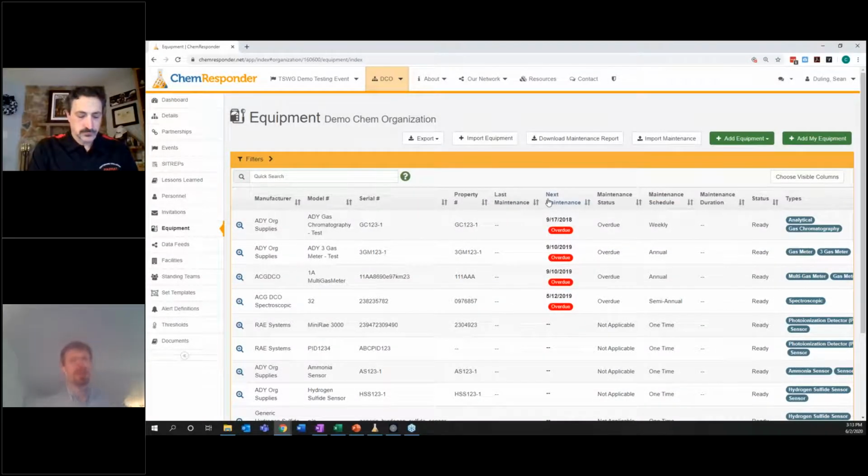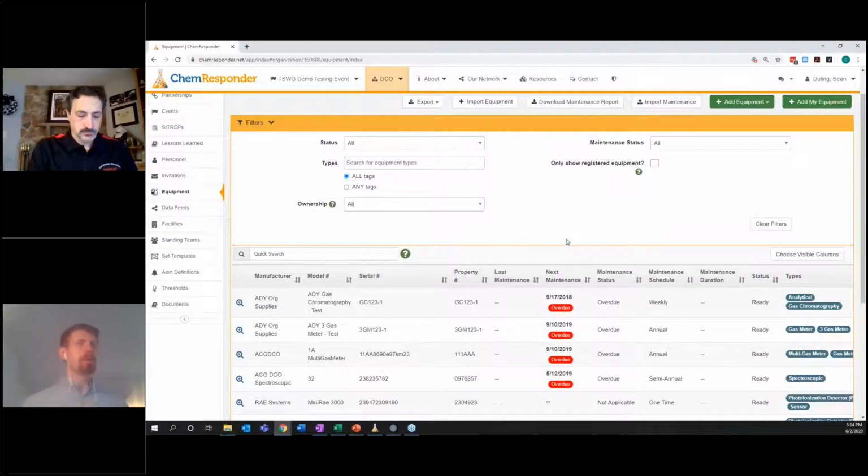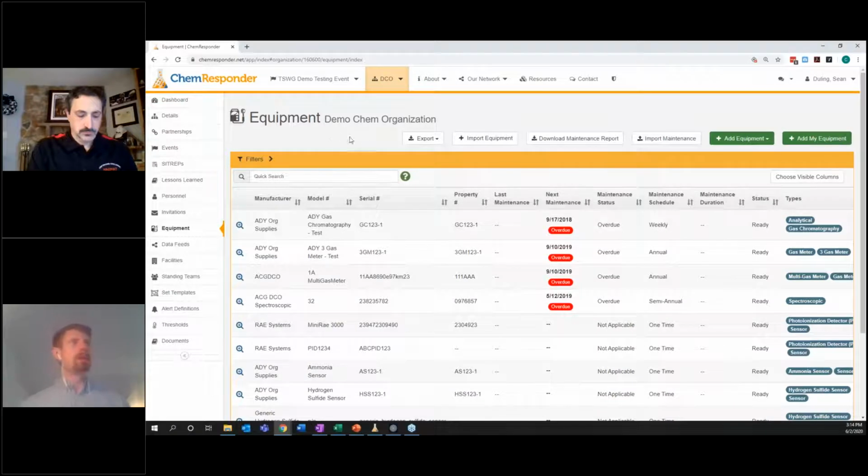You'll notice that we can track maintenance, for instance. We can indicate when the last maintenance was performed and when the next maintenance is due. We have a status here. There's all kinds of filtering that we can do as well to sort our table and that sort of thing. So that's a little bit about equipment.